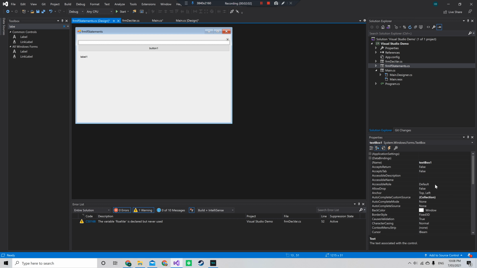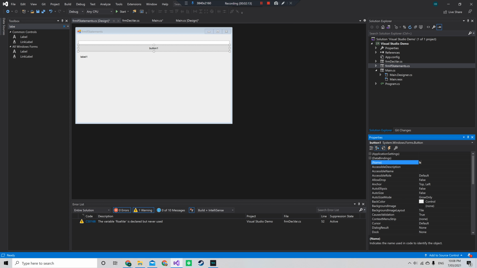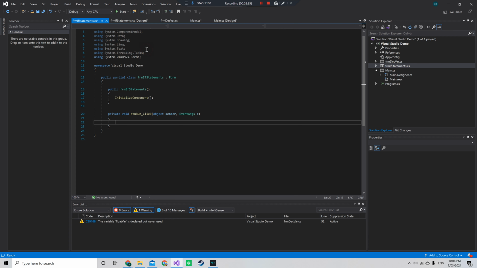Now we'll call the text box txb input. Call the button btn run. And the label lbl output. Okay, so if we double click the button, we can start looking at creating our if statements.